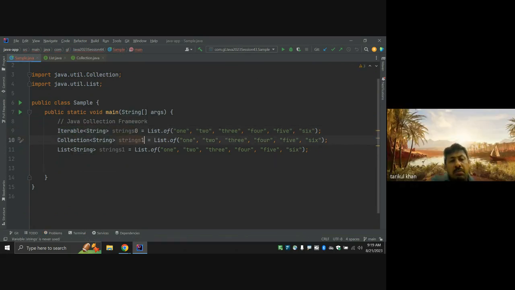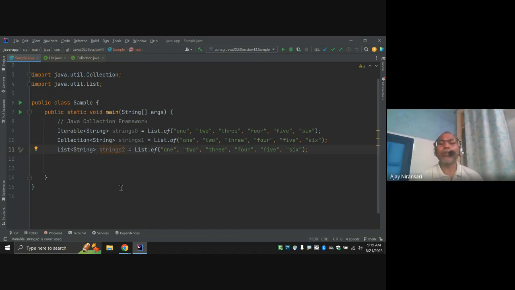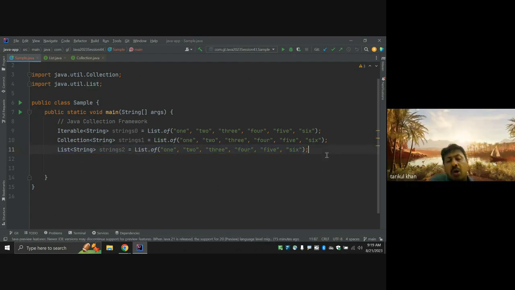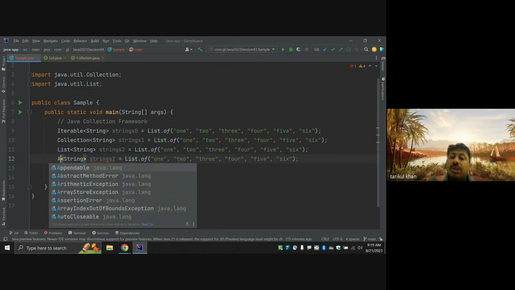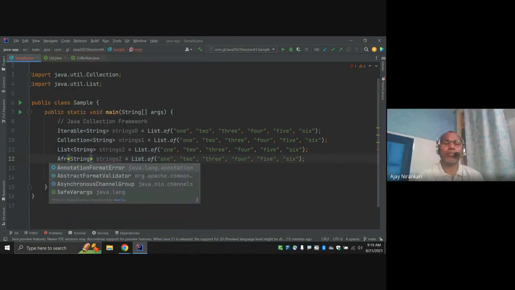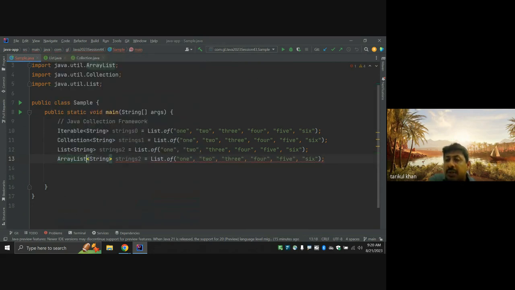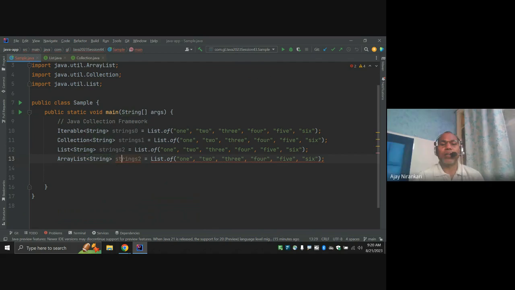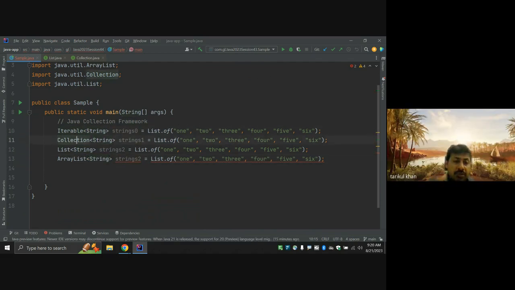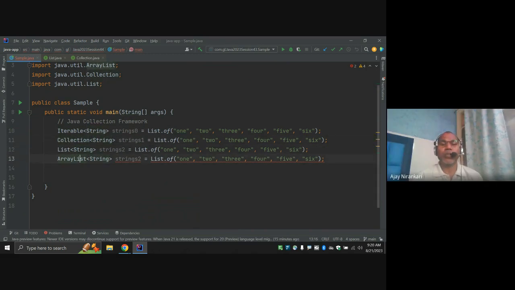So there are different ways to implement a list, right? And that's why we can use Iterable. Is it implement Iterable or extend? One is implement, the other is extend. Extend, okay, so this is one way.